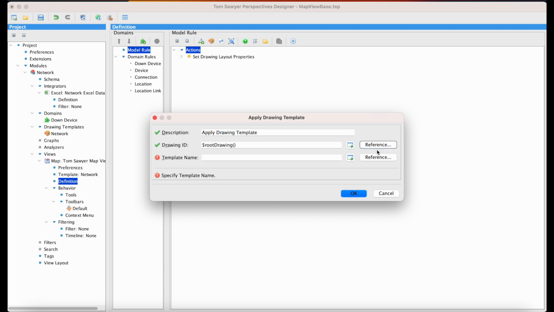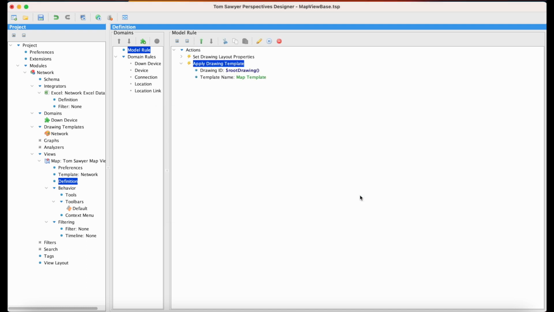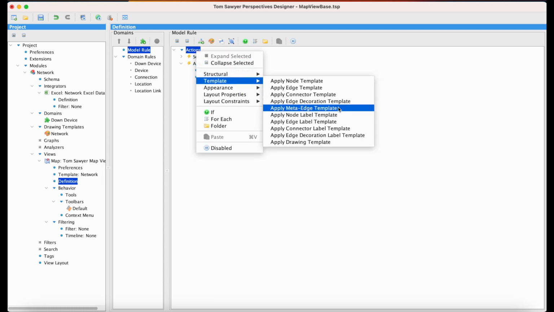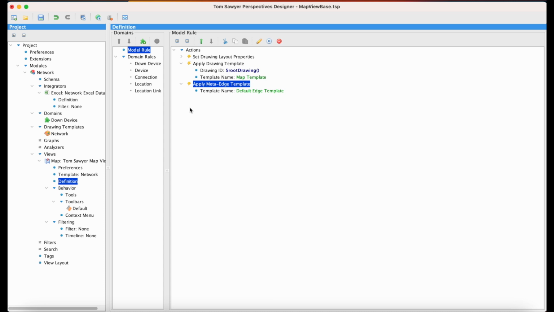So we want to apply to our root drawing, and we want to use our map template. We click OK. Next, we're going to create another action in order to apply a meta-edge template. And we'll use this when our nested drawings are collapsed.